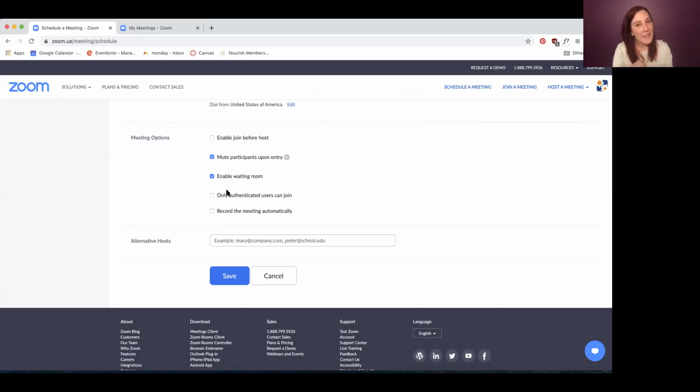I actually really don't recommend that. It's not that it doesn't add some extra security, but what it means is that the person has to have a Zoom account in order to be able to join the meeting, and anybody can have a Zoom account. Now I say that with a caveat.